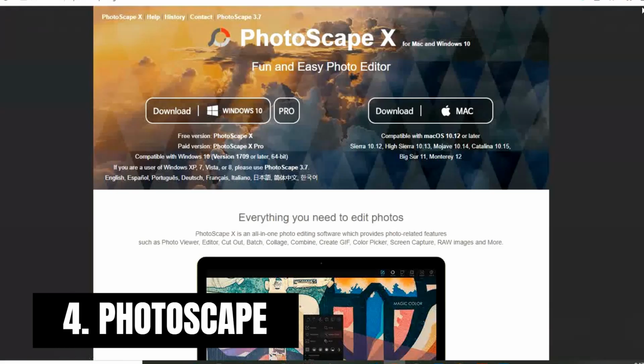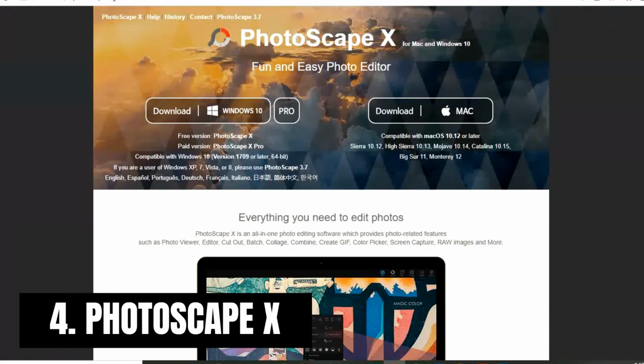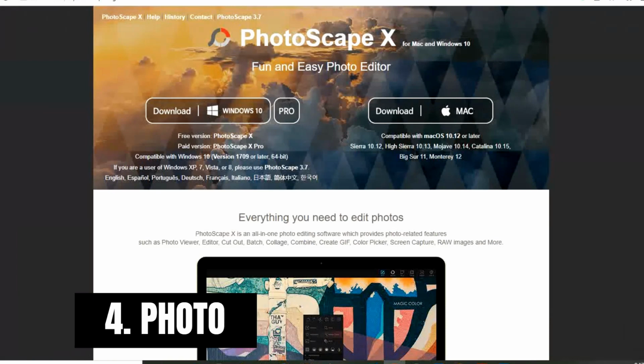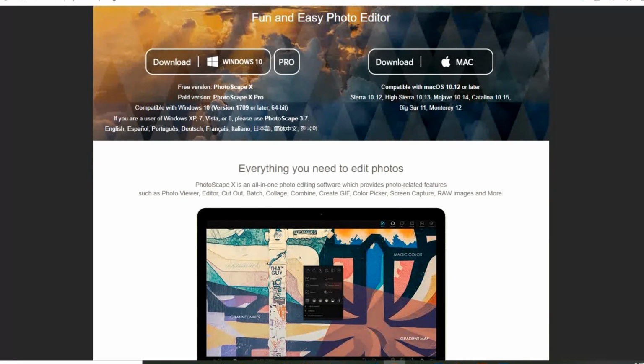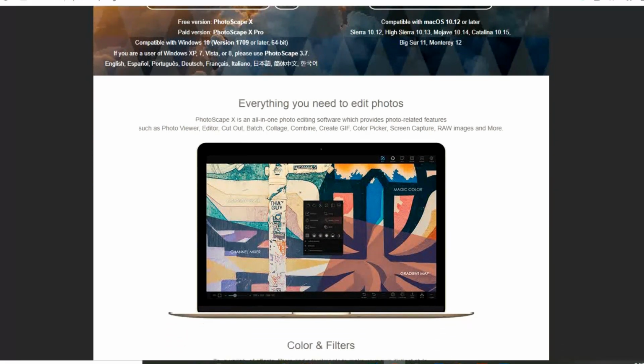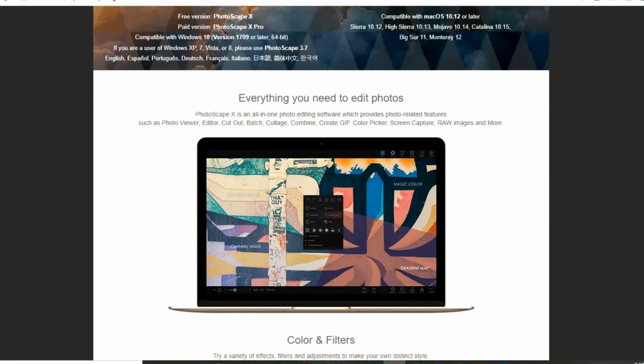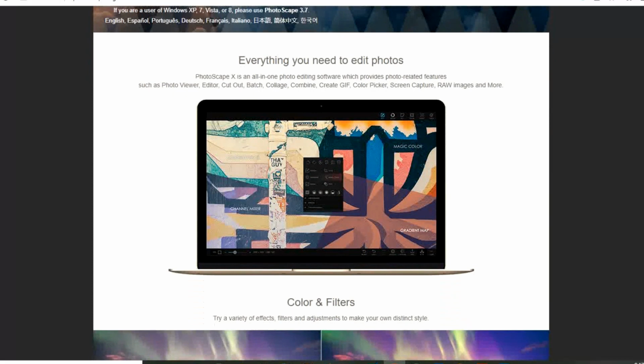Coming in at number 4, for those of you looking for more advanced features than Photoshop X, it's PhotoScape X. It includes tons of features to enhance your images. In addition, it includes a screenshot tool. It allows you to create GIFs and collages and includes support for raw images.